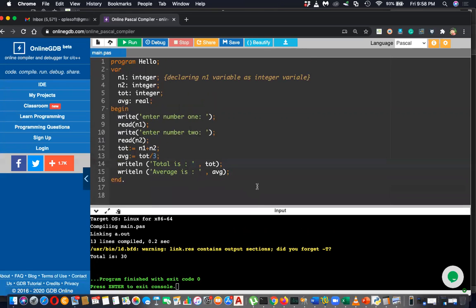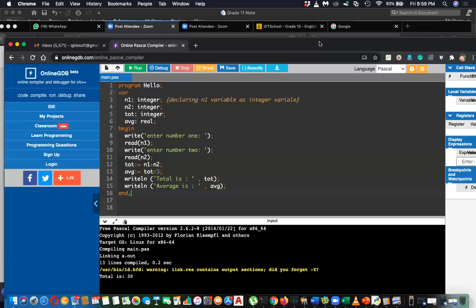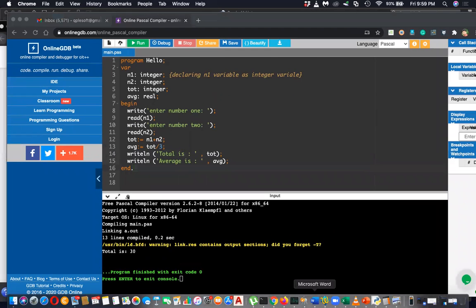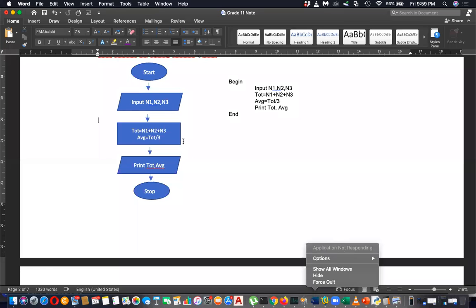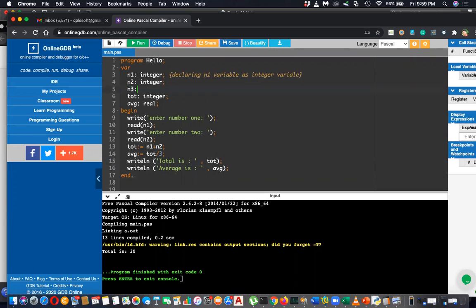Okay, let's update this. Actually this was the question we were asked. We had the Word file, and earlier we did a flow chart. The question in the flow chart in the sequence was to input 3 numbers and find the total and average as the output. So this program now is going to take 2 numbers. I need to add 3 numbers. N3 integer.